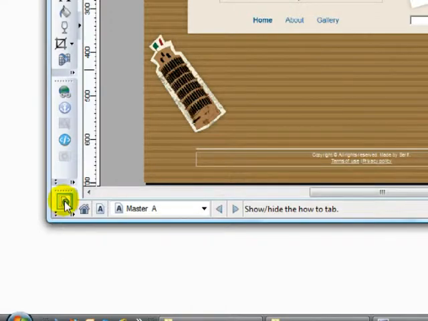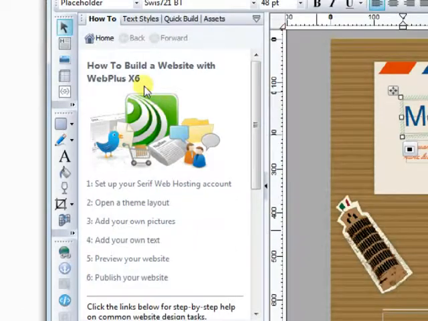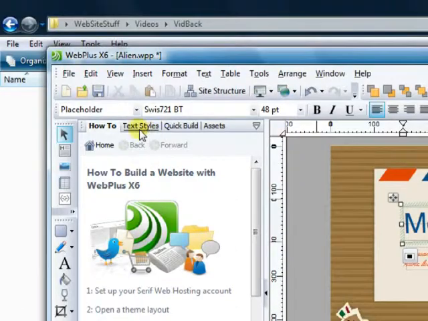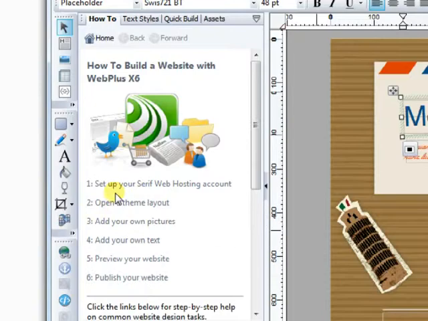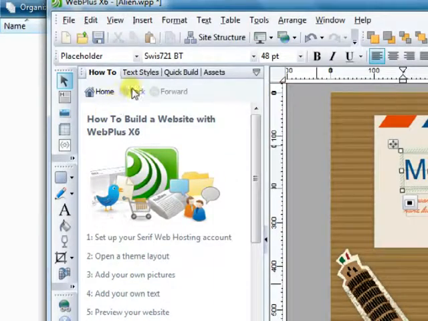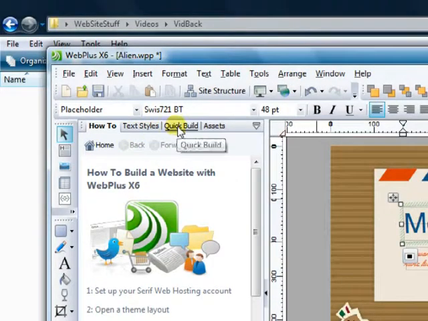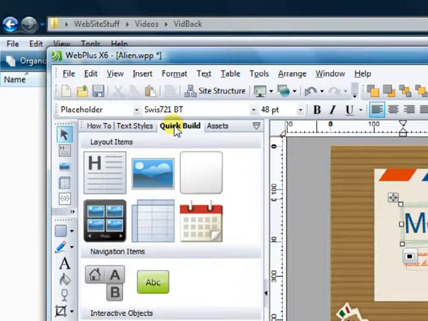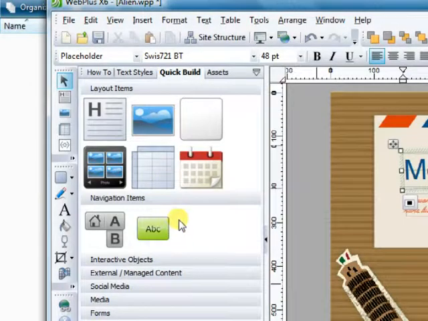These are our extras here, and we want assets. We got a how-to. It answers a lot of your questions very thoroughly, and we have textiles, quick build, and quick build would be little things you can add to your site.